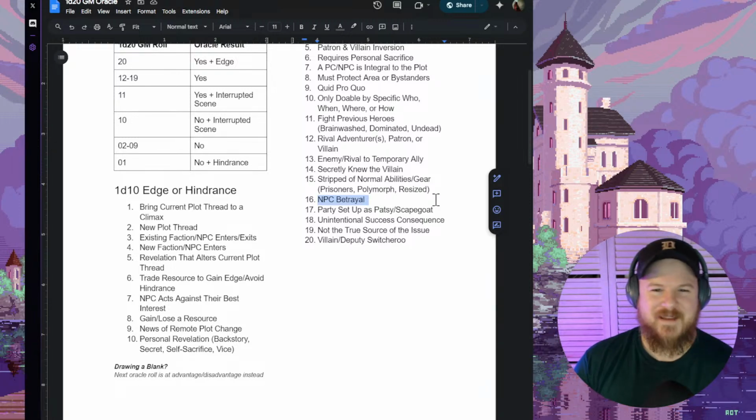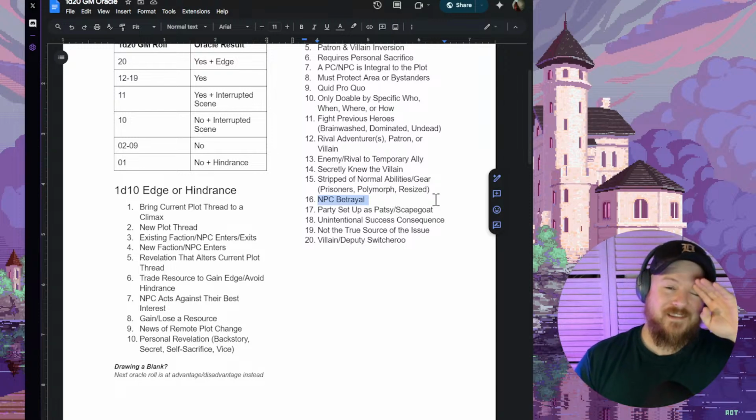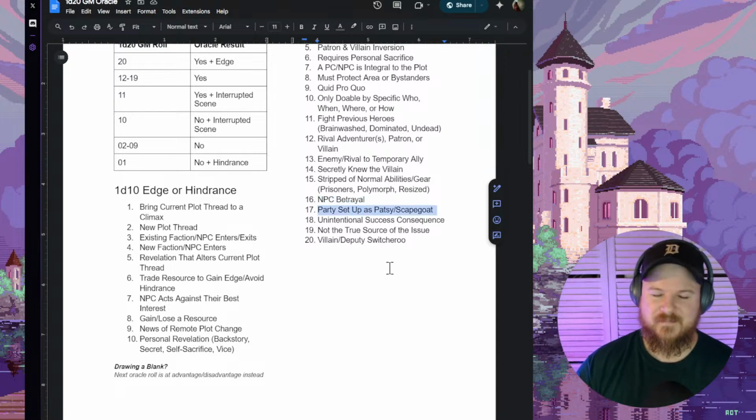What you don't want to do as a Dungeon Master or Game Master is overuse the NPC betrayal thing. Because then they won't trust anybody, and you need them to trust your NPCs most of the time. Or else it makes your life very difficult as a Dungeon Master if they never listen to or trust people in the world.